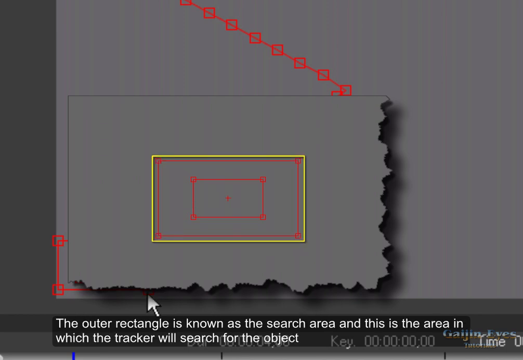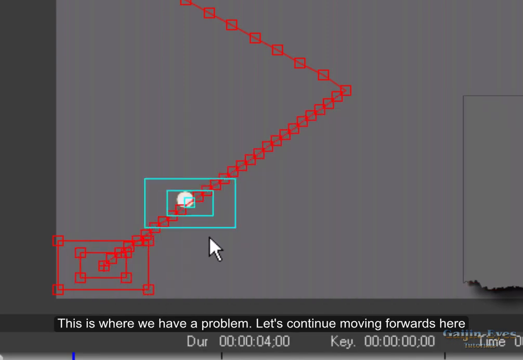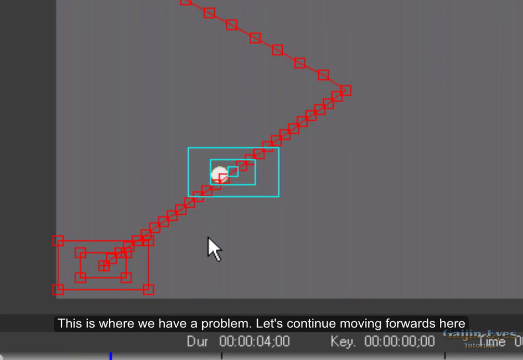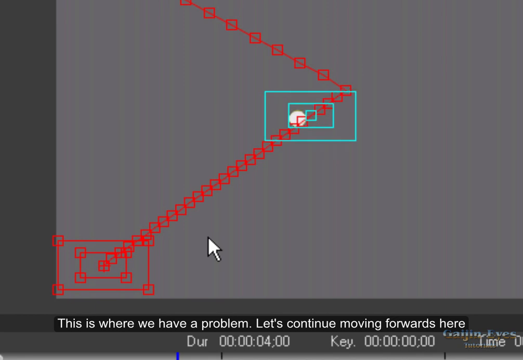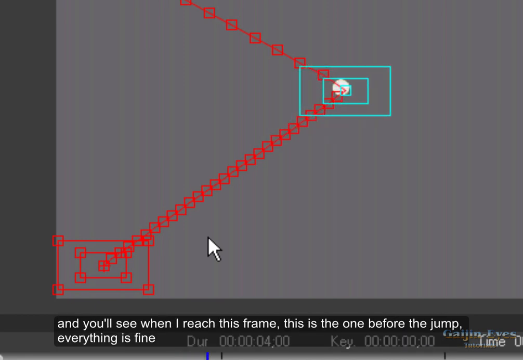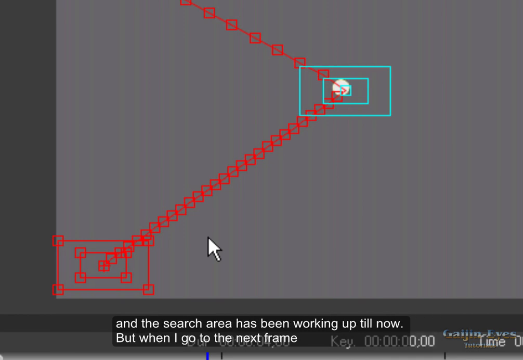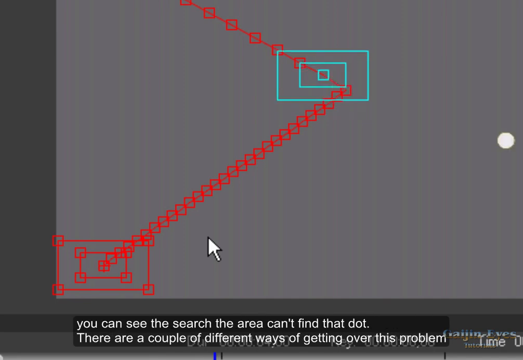The outer rectangle is known as the search area, and this is the area in which the tracker will search for the object. This is where we have a problem. Let's continue moving forwards here. And you'll see when I reach this frame, this is the one before the jump, everything is fine, and the search area has been working up till now, but when I go to the next frame, you can see the search area can't find that dot.